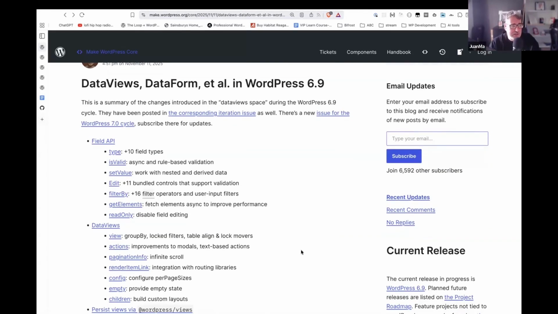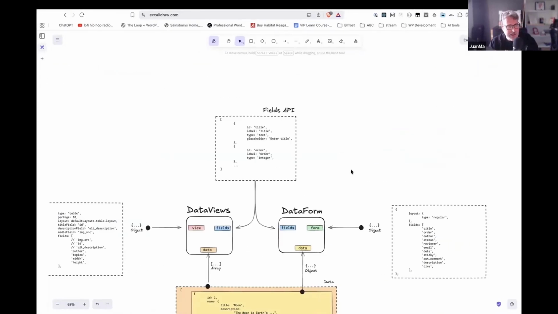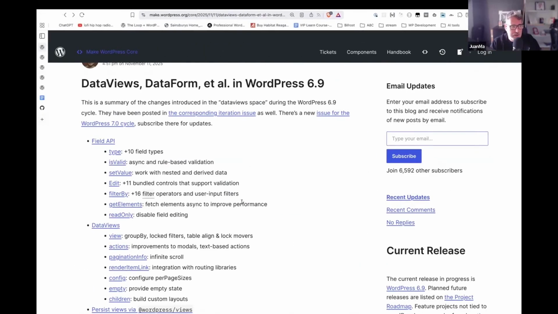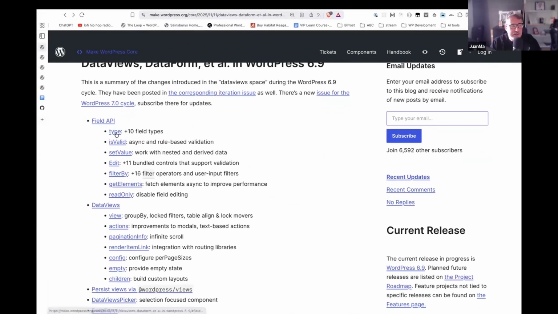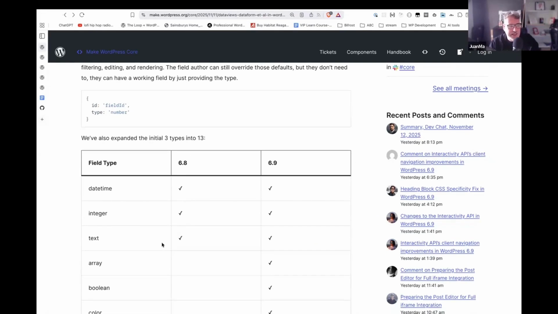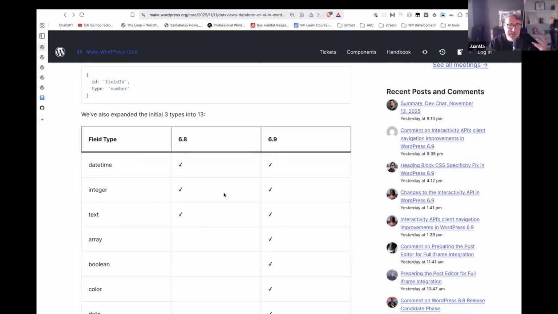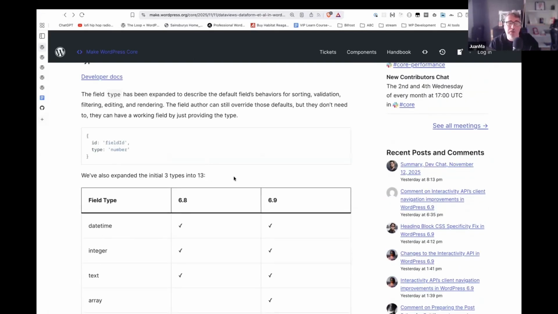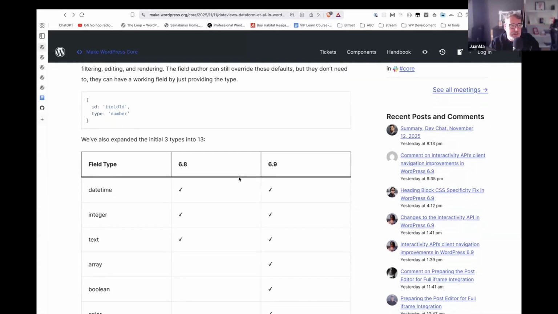So let's start with the fields API. The fields API, as I just mentioned, is shared by the DataViews and the DataForm component. And one of the cool things is that now we can define a lot of new types of data for the field. So in 6.8, we were only able to define 3 types of data, but now in 6.9, we are able to define all these new ones, like 13 new types of data.